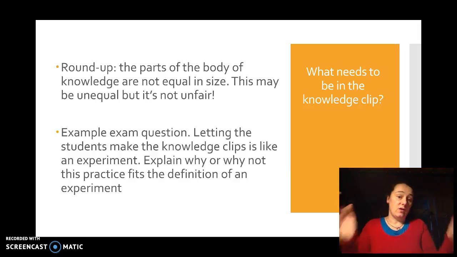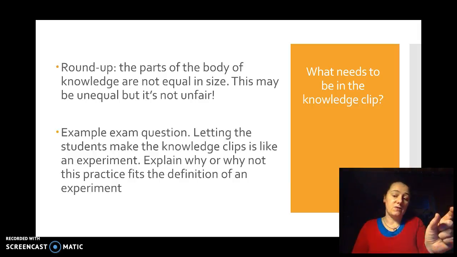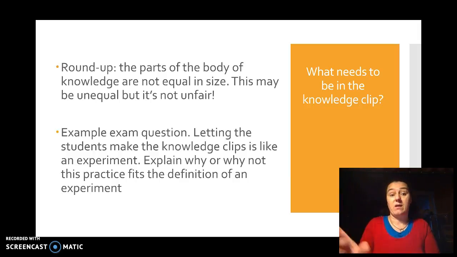And then to round it up, from my side, the parts of the body of knowledge are not equal in size. Some are kind of small, so maybe you'll end up with a 3-minute knowledge clip, and some are bigger and you might even go over the recommended 10 minutes. This is unequal, and so you might say, but then I'll try to get one of the 3-minute subjects.